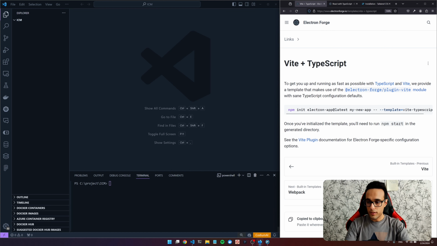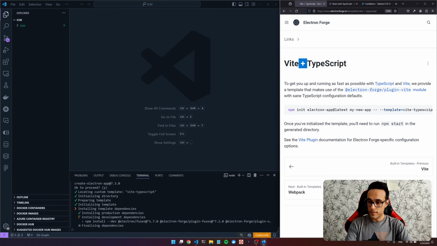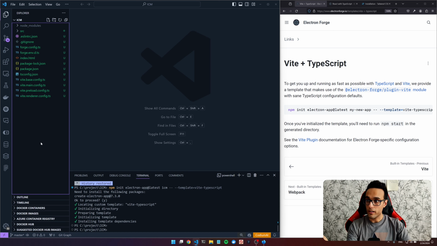I'm gonna copy this here and I'm gonna change the name to ICM. You can see here that all the dependencies and all the packages, all the folder structures, directories, are all being created. All right, we have all the files here.